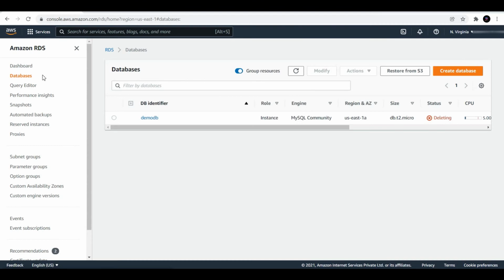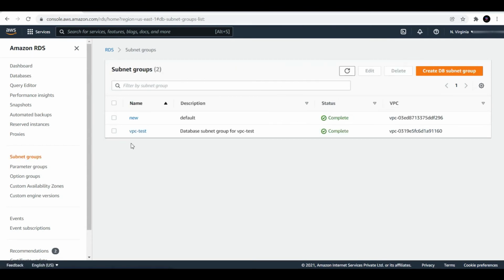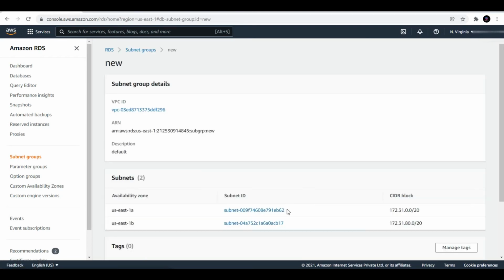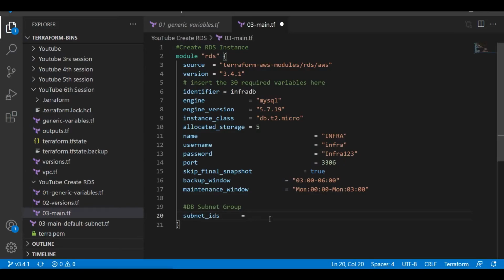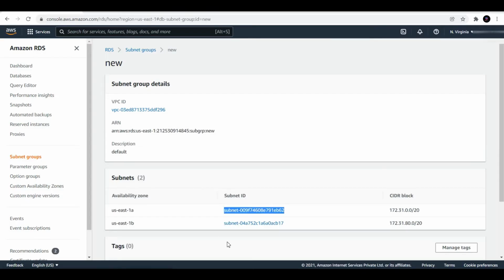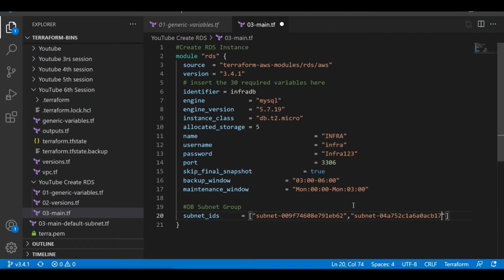Let me go to RDS and let me go to subnet groups, and in here this is the default one. In here these are the subnet IDs which I need to take. So this is one of them, and this is also a map where I need to mention it. And also the other subnet group I need to mention. Fine.